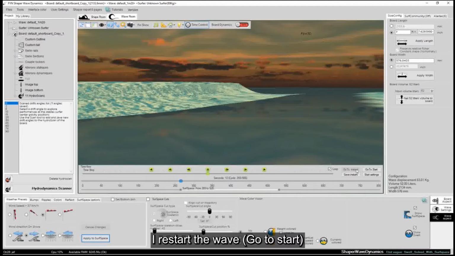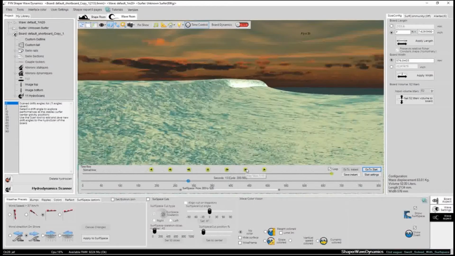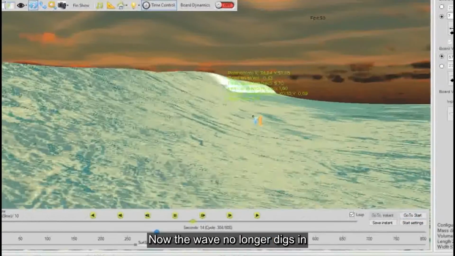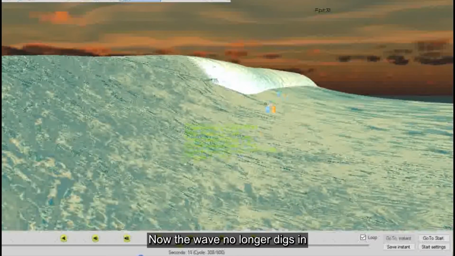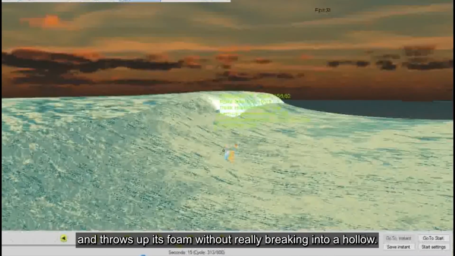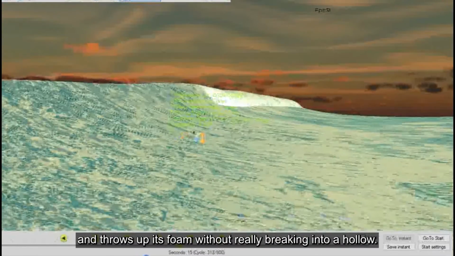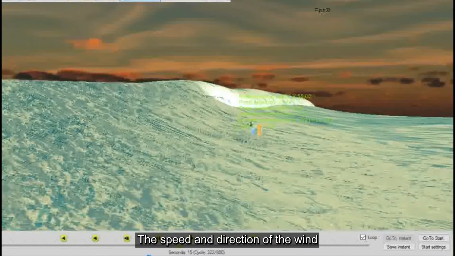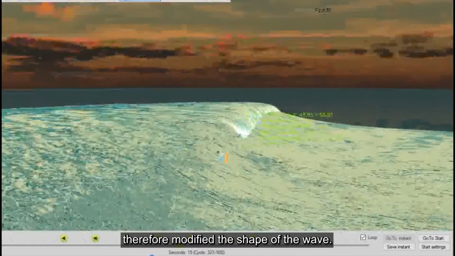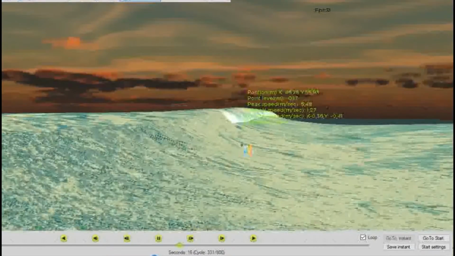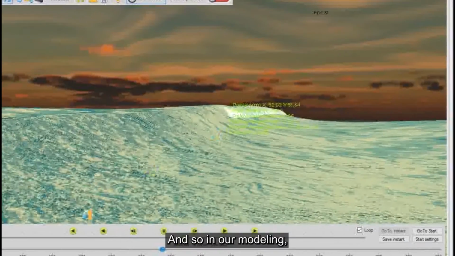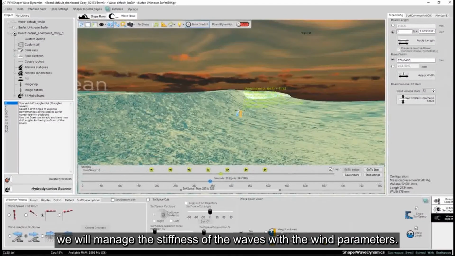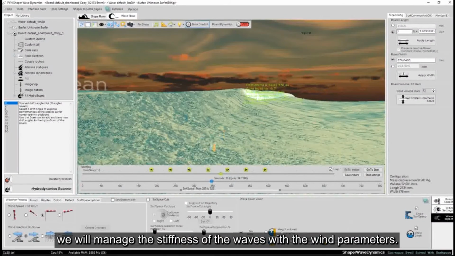I restart the wave, go to start, and slow down a bit. Now the wave no longer digs in and throws up its foam without really breaking into a hollow. The speed and direction of the wind therefore modified the shape of the wave. And so in our modeling, we will manage the stiffness of the waves with the wind parameters.